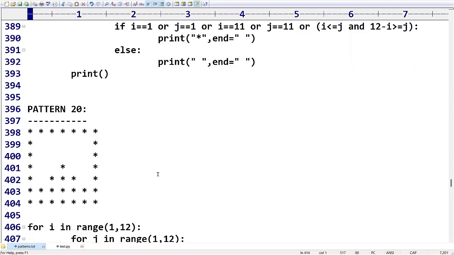I think you enjoyed these first 20 star based patterns. Now we will see a few more examples, of course by using stars only, but how differently we can print, that we will see in our upcoming pattern programs.